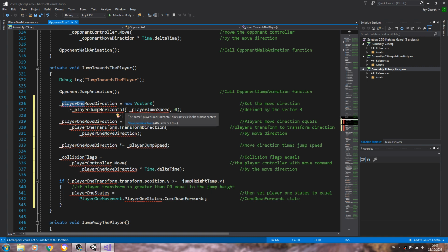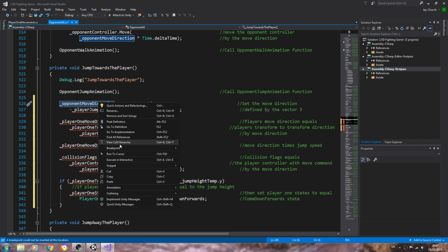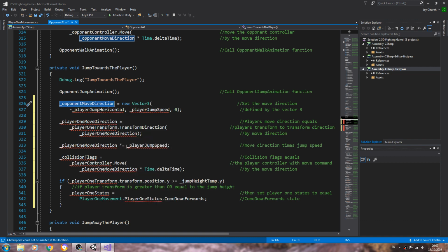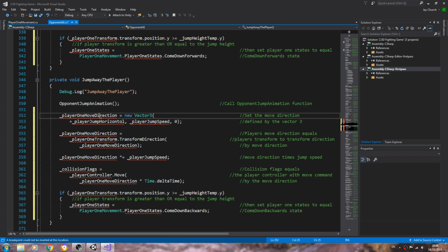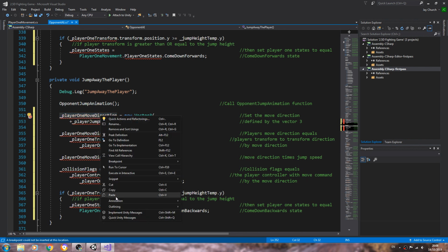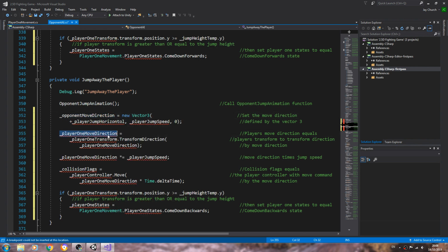Let's go through and change the variables. So this one, player one move direction, is going to be opponent move direction. So let's just copy that, and what we'll do is go through and replace every instance of that variable, and we'll keep going in the next one. So in jump away from player, we'll change all that to opponent move direction.